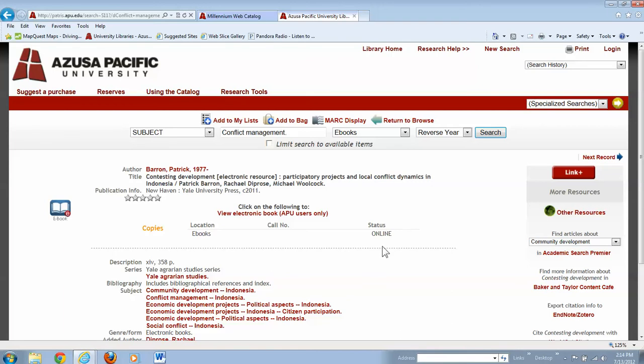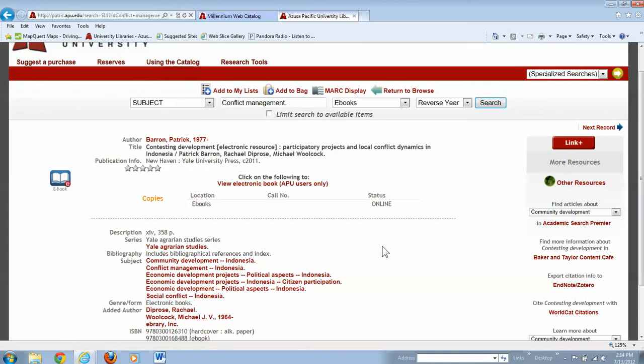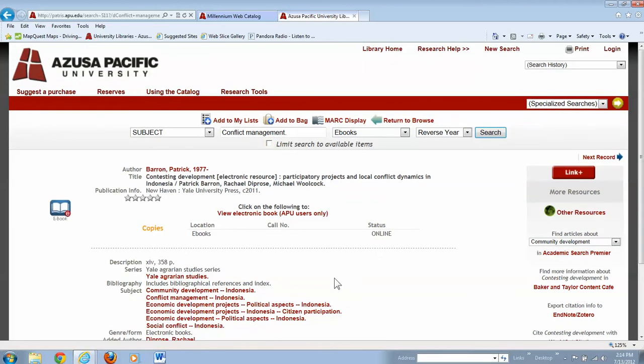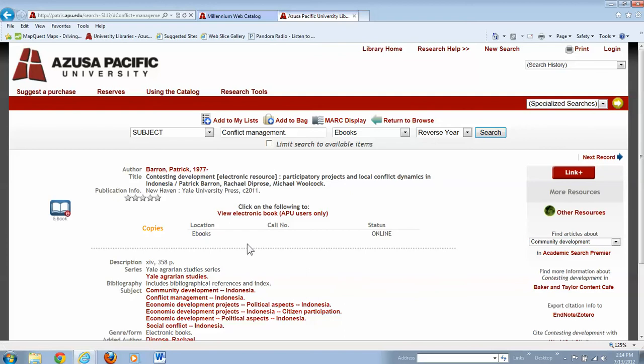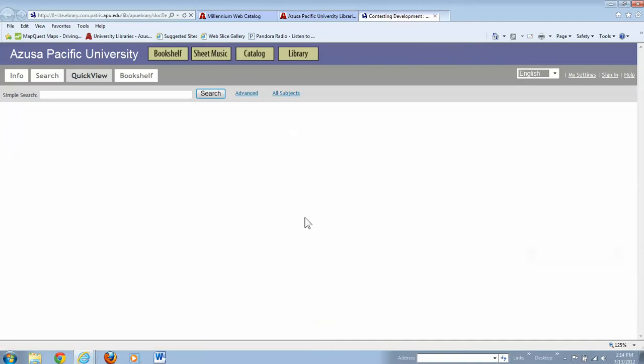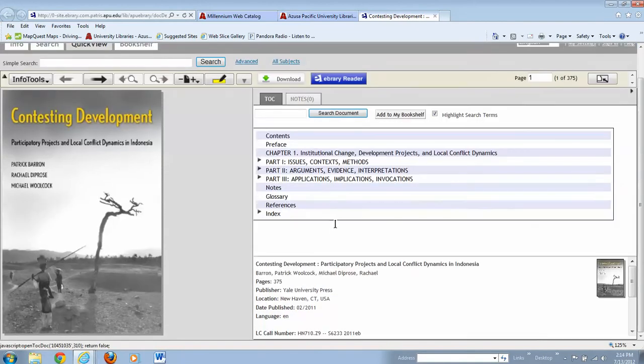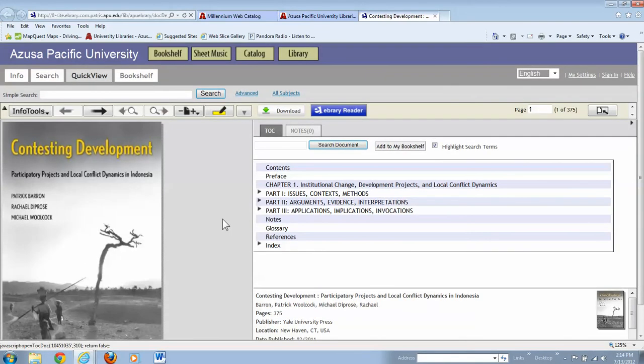This is an example of a book from eBrary. There are at least 3 ways to search an ebook to find information on a topic. In order to bring up the book, we click on the link here that says View Electronic Book. And so here's the first page of the book.